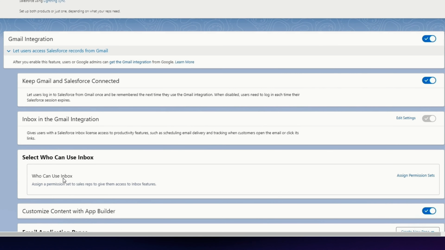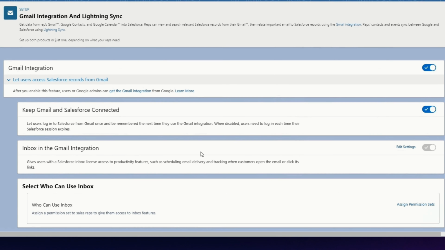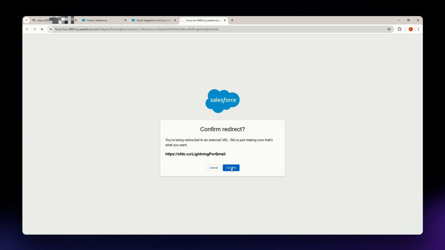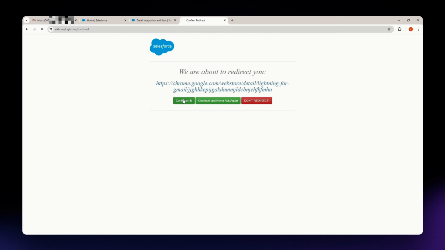After going through all of the information right here, what you need to do next is to scroll up until you see this section. So after you enable this feature, it says right here that users or Google admins can get the Gmail integrations from Google. So you can just click onto this section right here and you'll be directed on this page. Just click confirm and then continue.